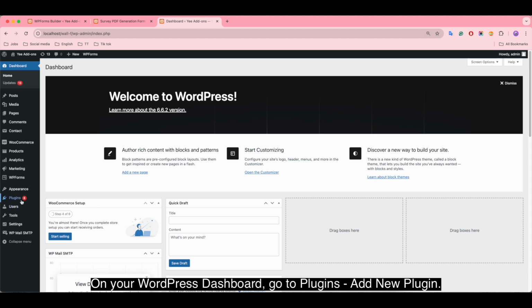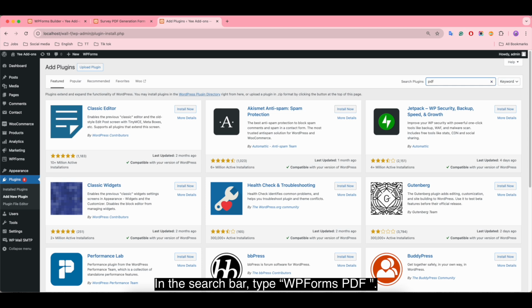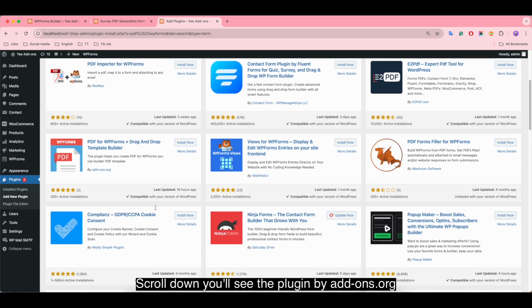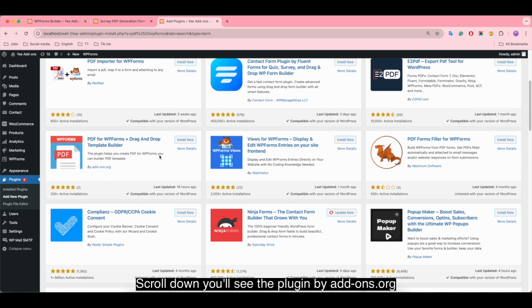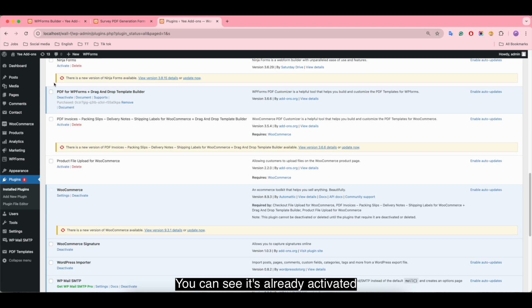On your WordPress dashboard, navigate to Plugins, Add New Plugin. In the search bar, type WP Forms PDF. Scroll down, you will see the plugin by addons.org. Click Install Now. Activate the plugin. You can see it's already activated.